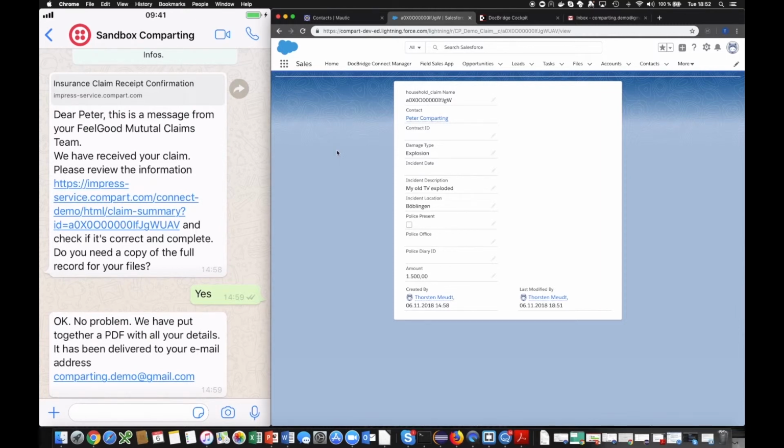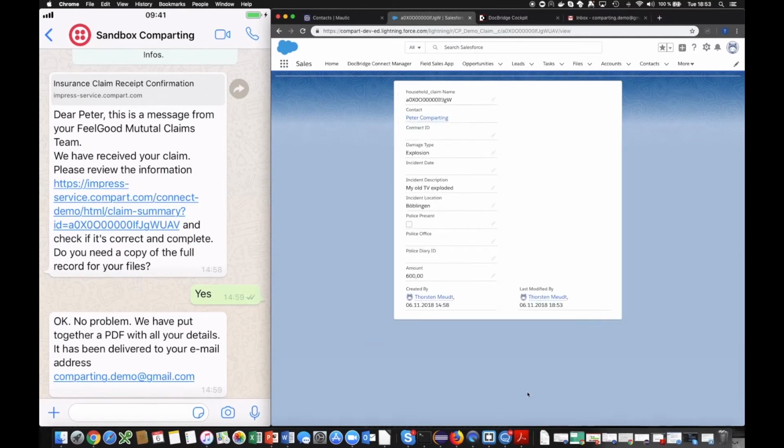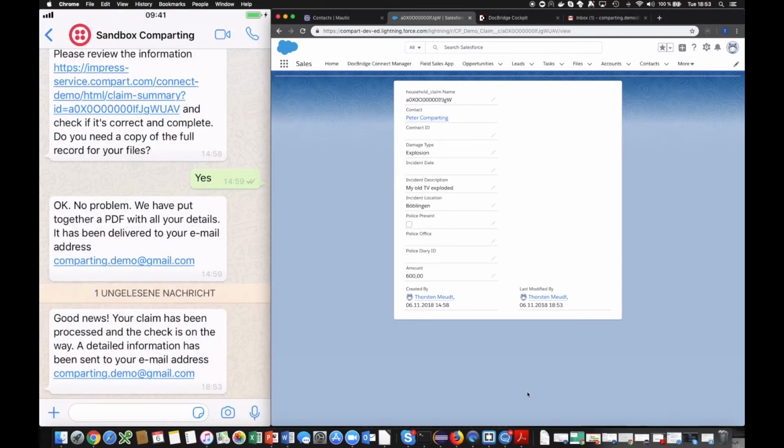at the data as shown in Salesforce.com. I see it was an old TV, so I will reduce the 1,500 that was claimed down to 600 and save the review transaction. When we go back and look at our WhatsApp screen, we can see we have gotten another message saying, "Good news, your money is on the way." An email with additional information is waiting in our inbox.